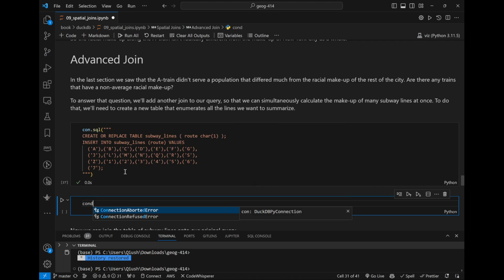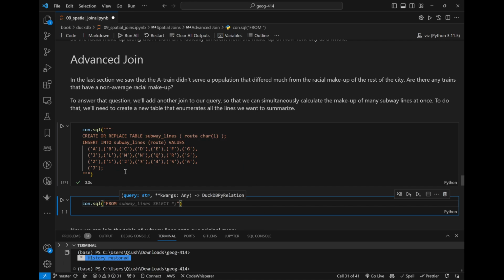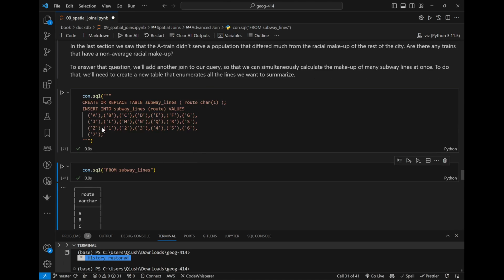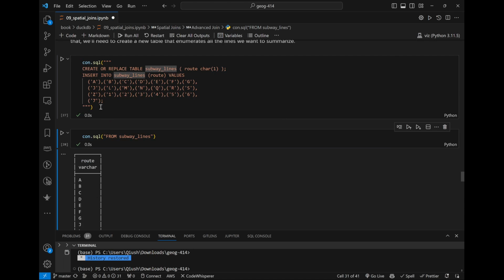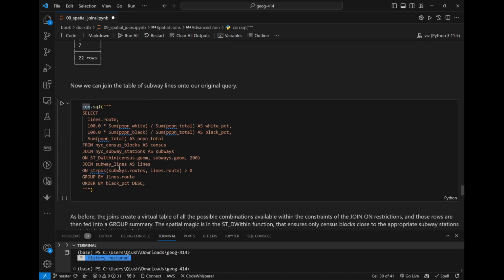Right now it's done, but if you want, you can show the data table. For example, here, I think it's what from subway lines, and run it. See? So basically, what we're doing is we are creating a new data table, with only one column, and that column has all these values. This is actually coming from earlier, all the routes from the NYC subway route.